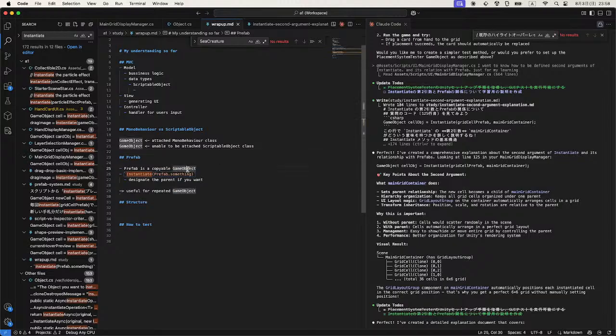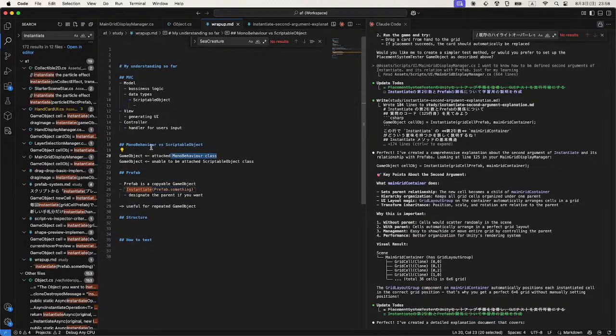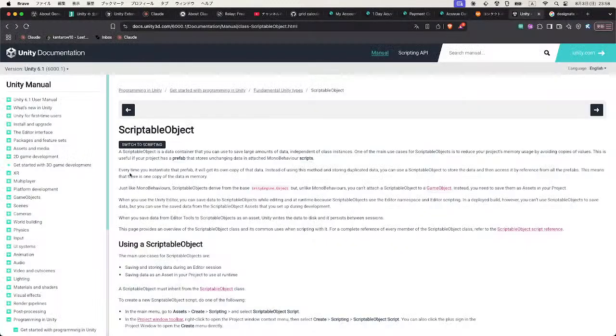So prefab is a game object. So the script, the MonoBehaviour class, is sometimes attached to the game object and prefab. That makes sense. And every time you instantiate that prefab, it will get its own copy of the data. Yes, it's instantiate, and that is an instance. So each instance has its own copy of that data.